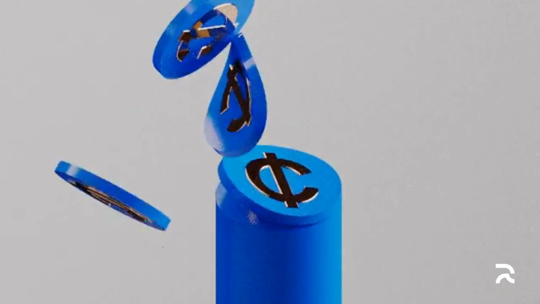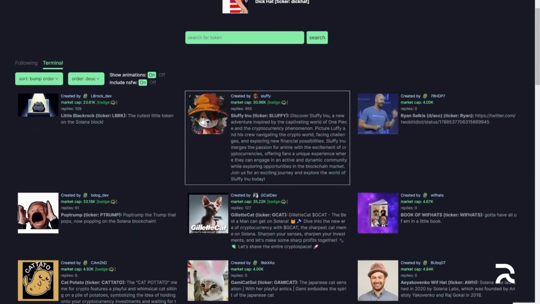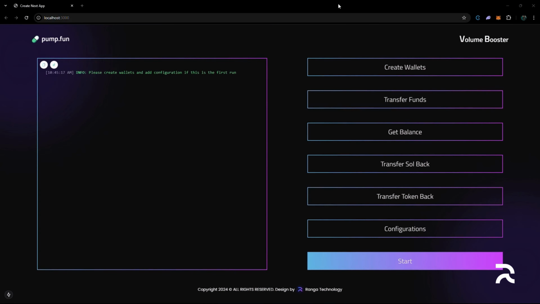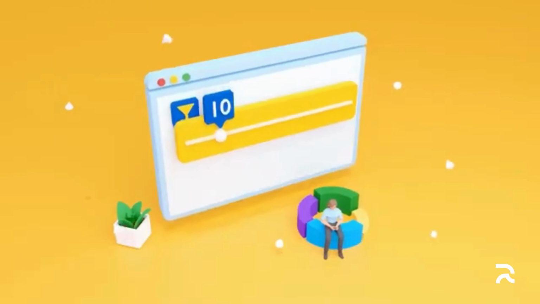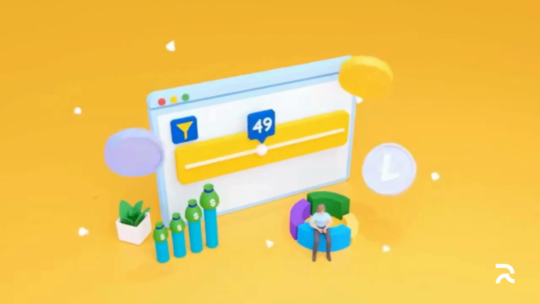Want to increase your token's volume, attract investors, and get trending on Pump.fun? In this video, we'll walk you through how to set up and use the Pump.fun Volume Booster Bot step by step. Whether you're launching a new token or boosting an existing one, this guide will help you maximize visibility and trading activity. Let's dive in.